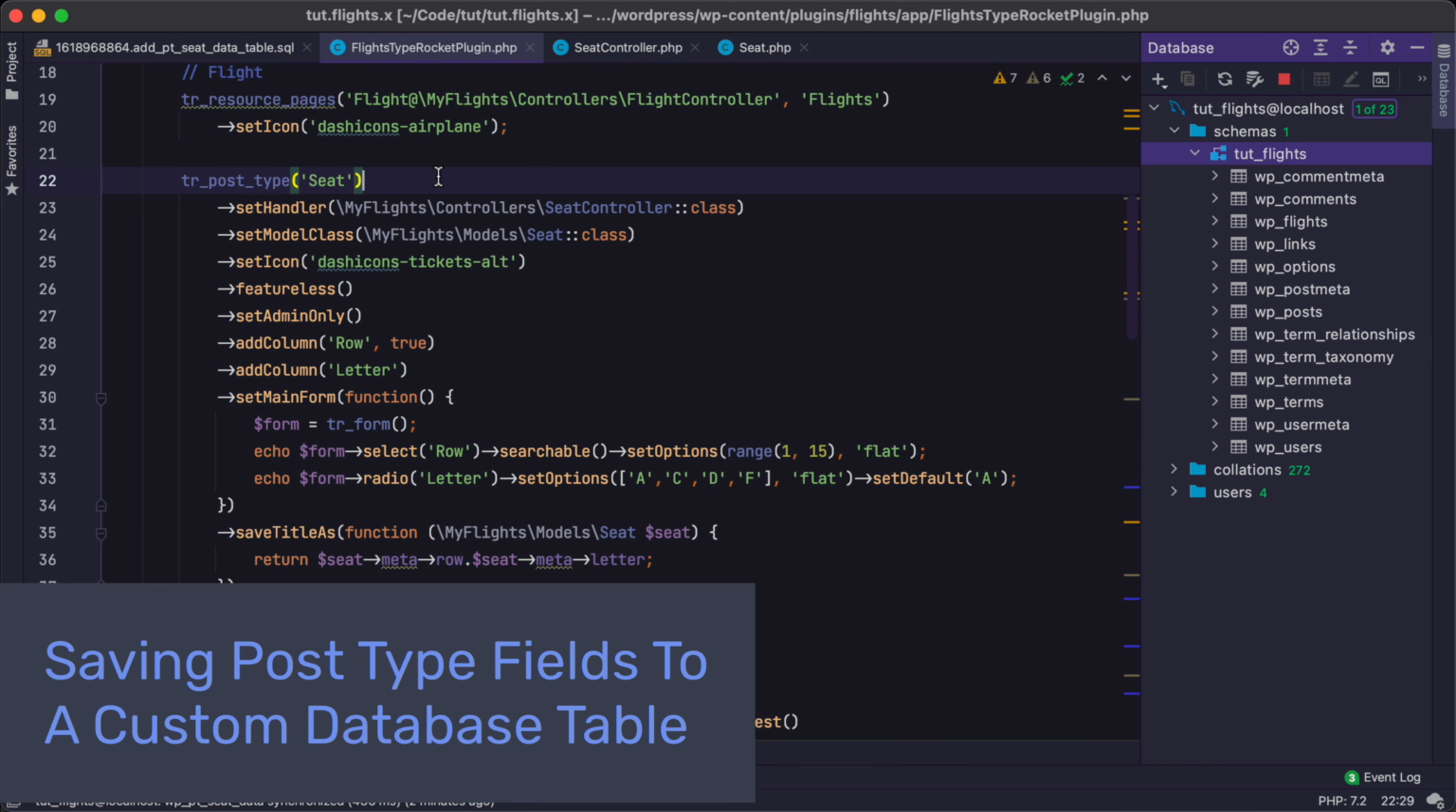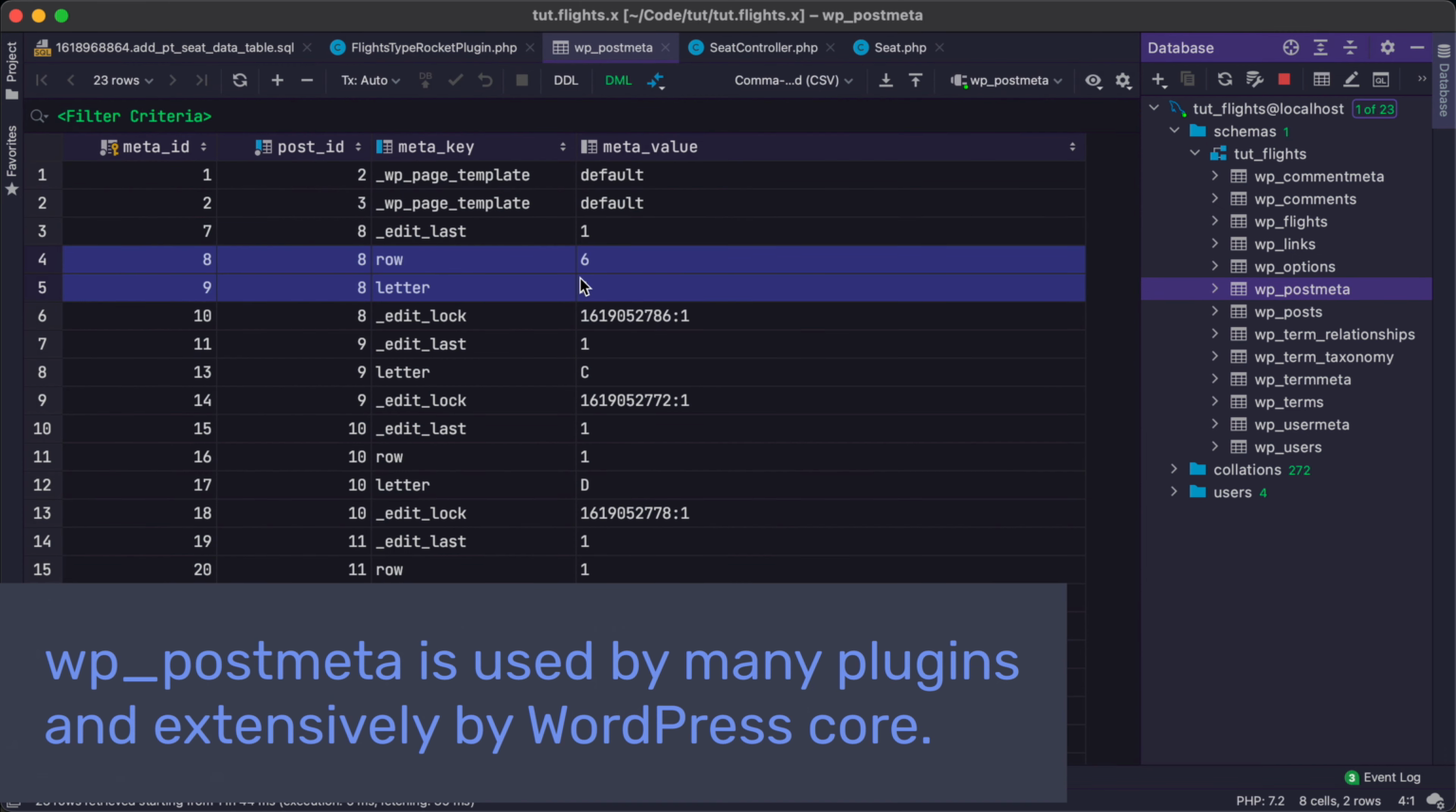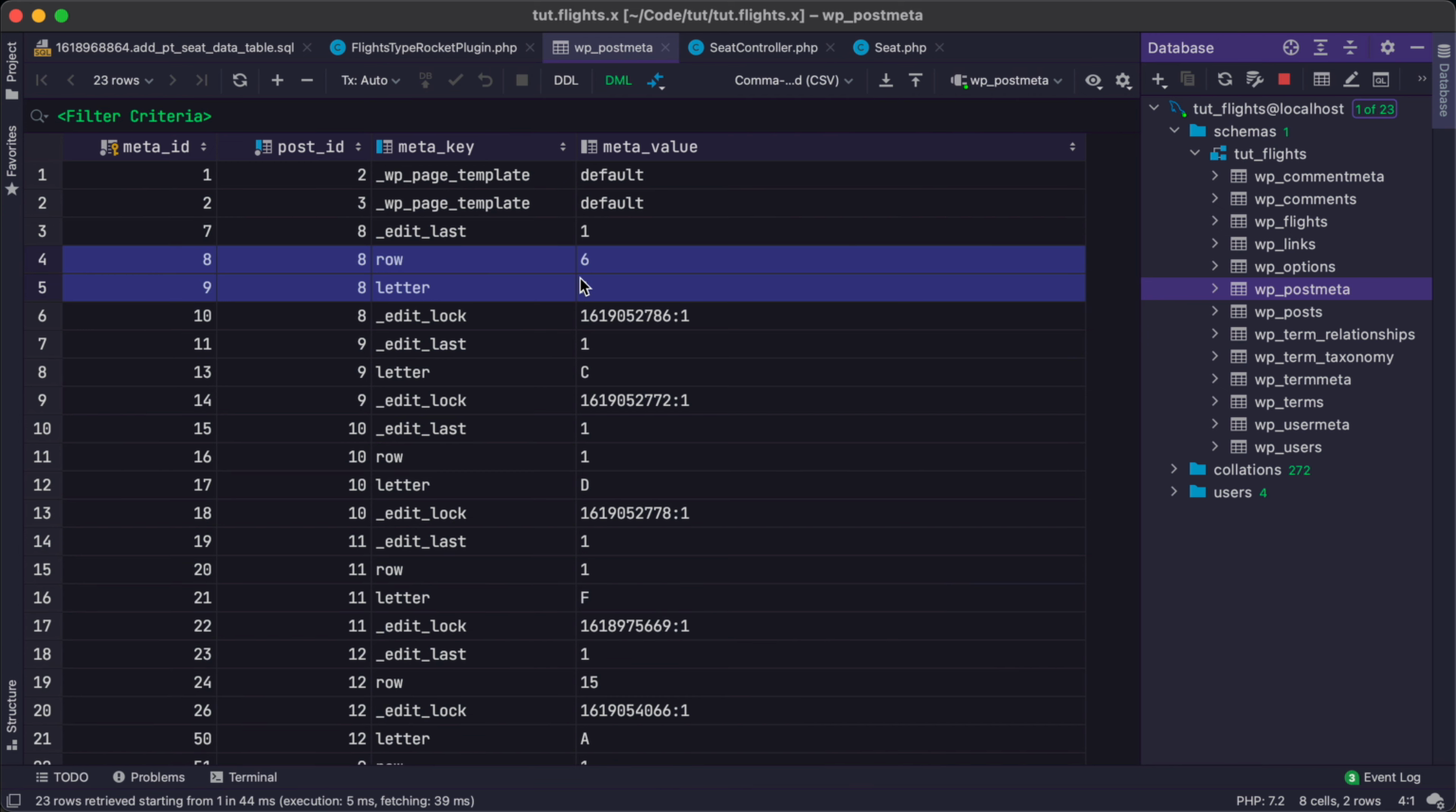Kevin here, and in this video we'll be saving our custom post type of seat and its custom fields, row and letter, to a custom database table. TypeRocket by default will save our custom fields to the WP post meta table, and that's quite nice in terms of plugin integration, so other plugins can work with it because plugins know that the post meta table exists. And WordPress also works very well against the post meta.